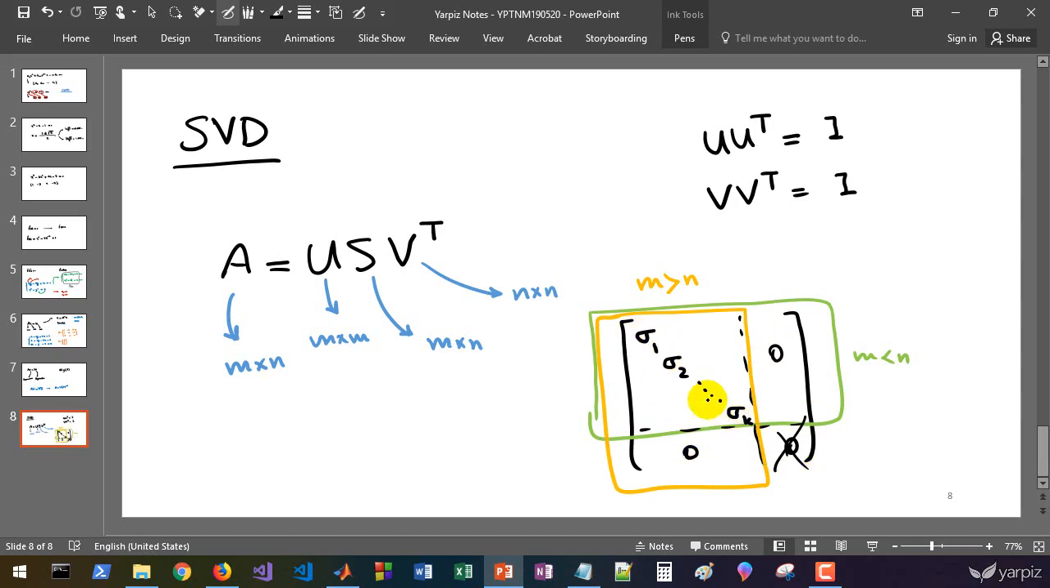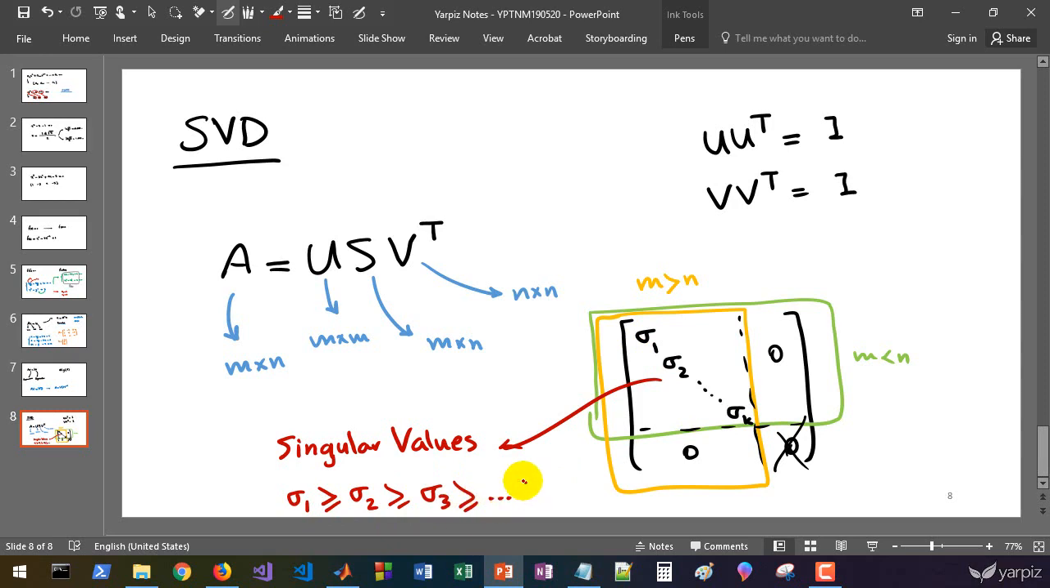Okay, these singular values are in descending order. So sigma 1 is larger than or equal to sigma 2 and so on. And finally, all of them are greater than or equal to 0. All of them are non-negative.